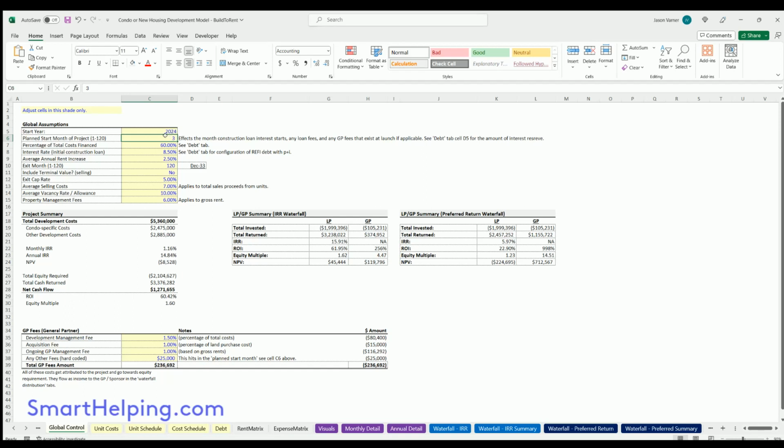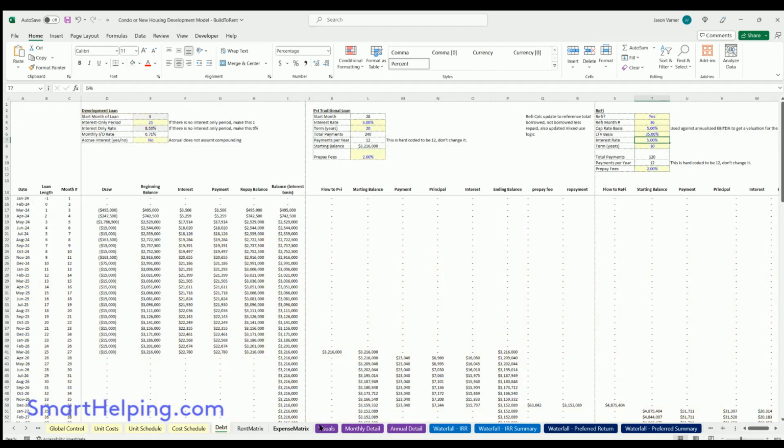Let's see, anything else? I think that's pretty much it. This is just the summaries of each of the different waterfalls here. This is the IRR hurdle. This is the simple pref. This is the project summary. That's pretty much it. Yeah, you can edit any cell in yellow with blue text across the template, and then everything else will auto-populate.